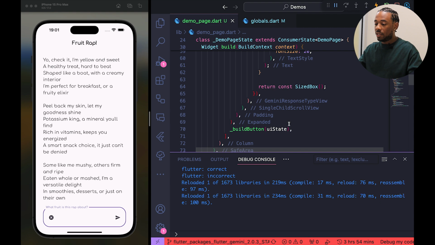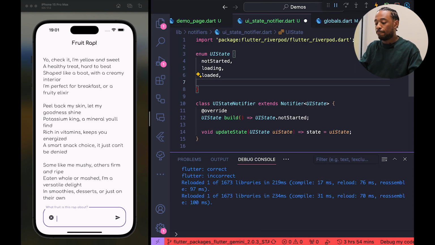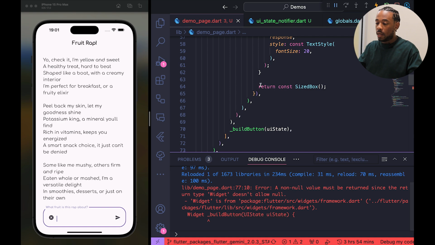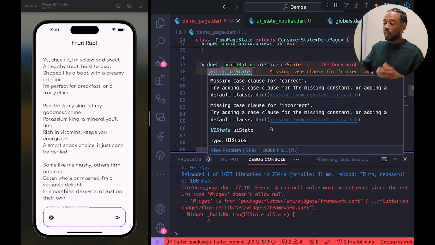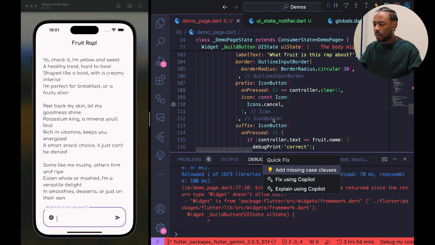Now I want to, instead of just the debugger printing correct and incorrect, but that's not user friendly. The user has no idea what's in the debugger. So let's go ahead and create new states that will represent when the user is correct or incorrect on their guess. So let's go back to the UIState notifier. And in here, I'll add two new states, correct and incorrect. All right. Now, since we added more to the enum value, our build button method is giving us some issues because it doesn't know what to do when those two states have been reached. So we'll just exhaust those last states down here at the bottom. I think you put it at the bottom.